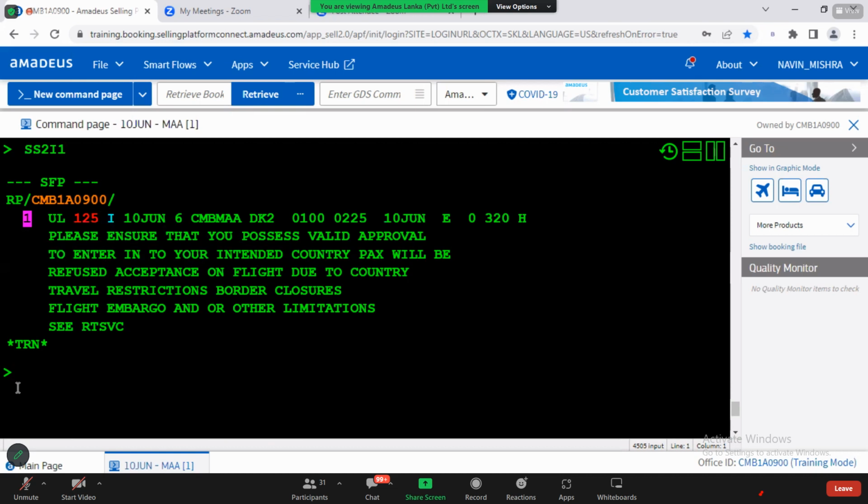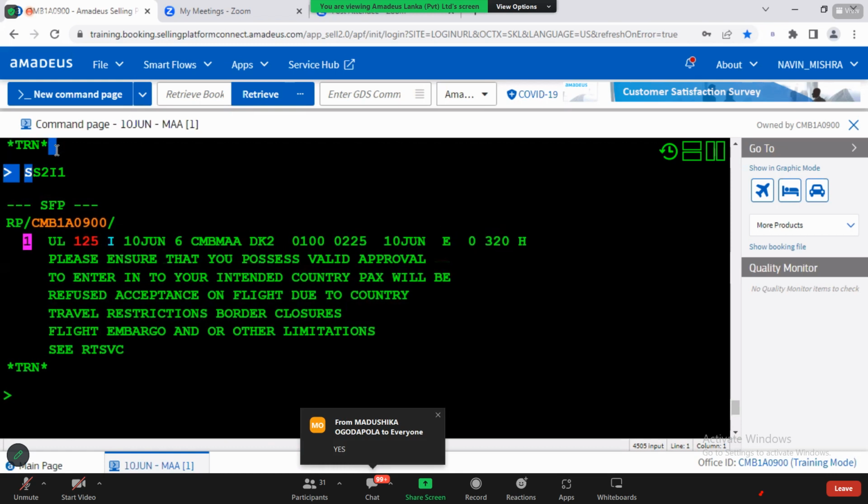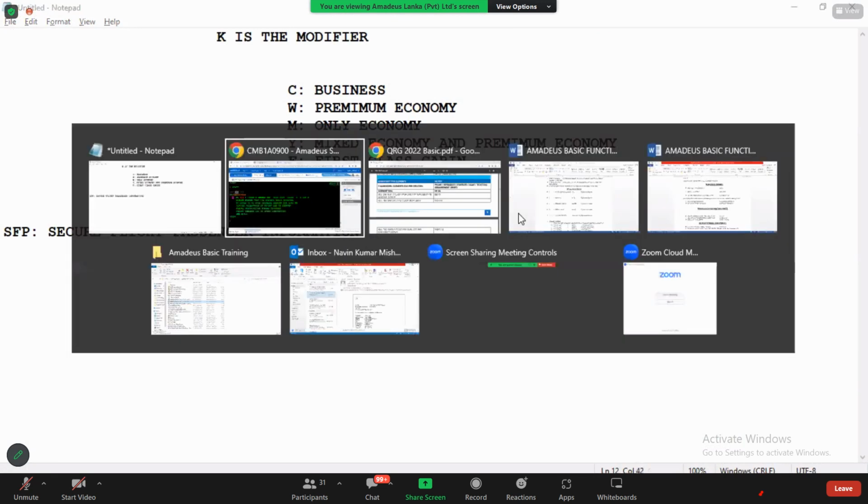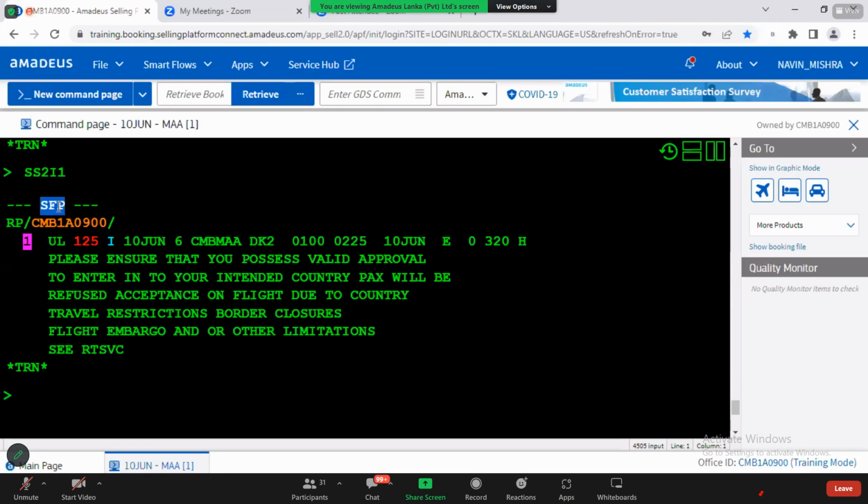Yes, no? Now, the moment you do so, you see two things. Do you see one indication given here? That is SFP. What does this SFP stand for? Let me type here. SFP stands for Secure Flight Passenger Information.